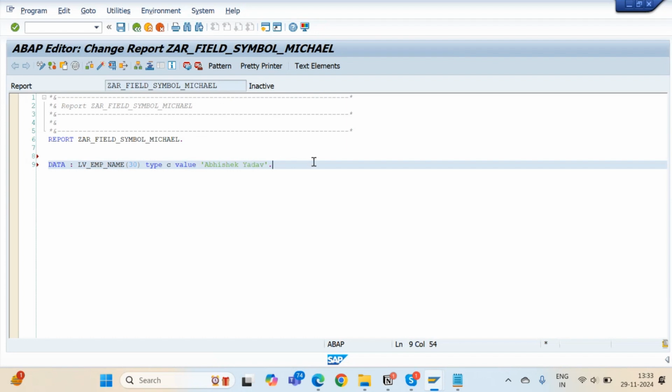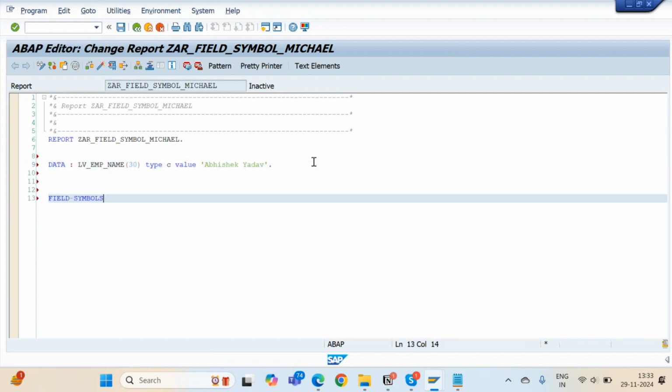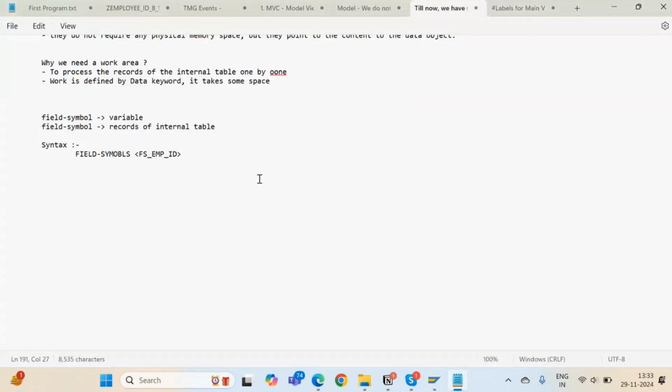Now let's say I'm defining here a field symbol. Field symbols, I'll give here, let's say, FS underscore name, type characters. Now see how your field symbol is applied. For every time you are going to use a field symbol, 3 steps will always be used. The first step is to define the field symbol.